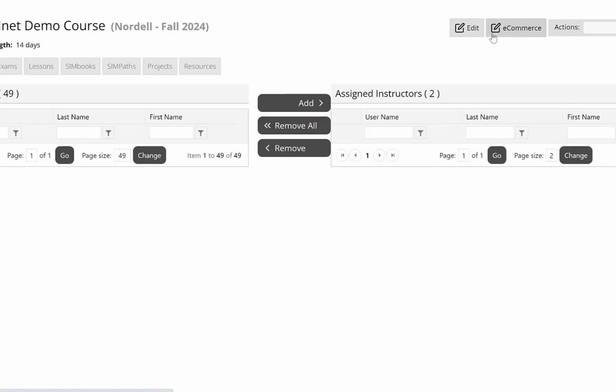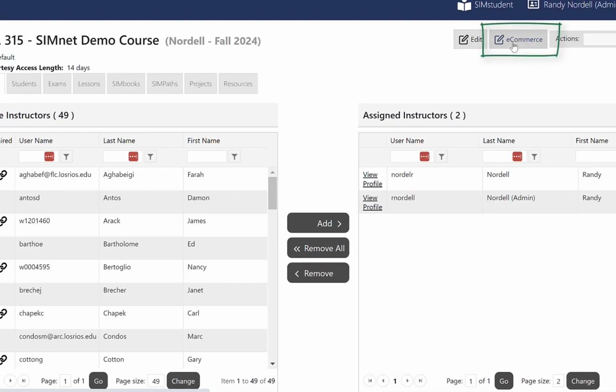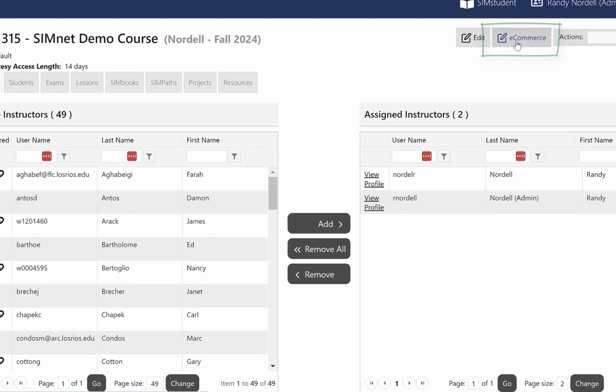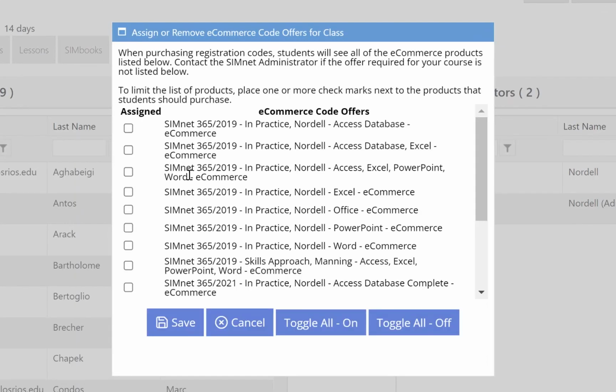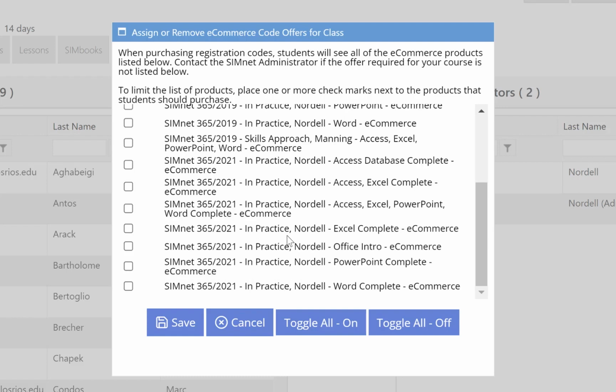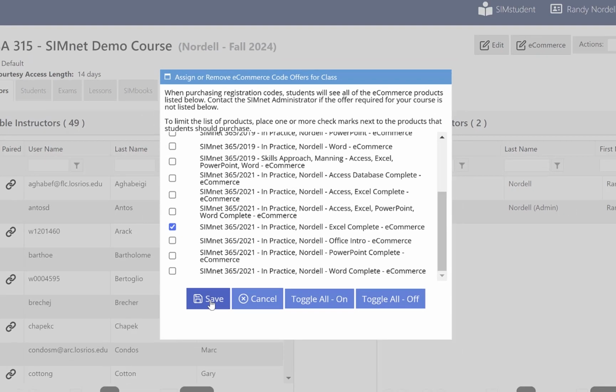The final thing I want to show you is the e-commerce. If you're using inclusive access, this doesn't apply to you. But if you're not using inclusive access, you can filter out the number of products or e-commerce codes that the student sees when they register and purchase a code. So if this were an Excel course, I could go down and select this and just say, hey, I just want this one access code available to students. And then I can save that.